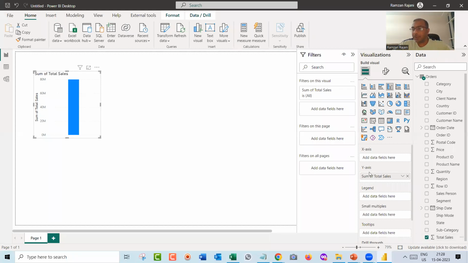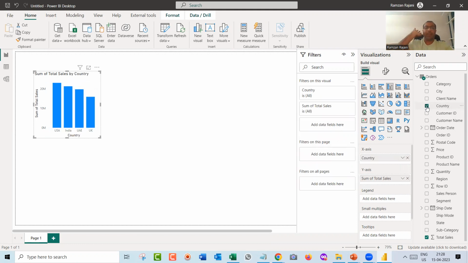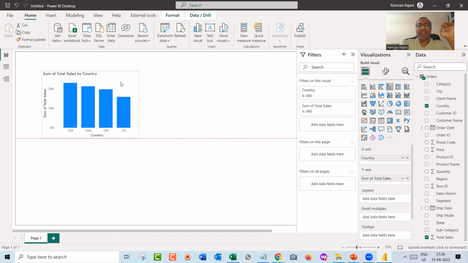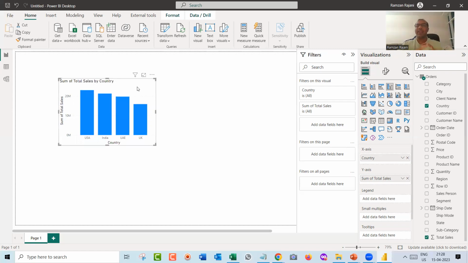When I click on total sales, you see it came in the y-axis. Okay, where is the country? Here is the country. So this country, I will drag under the x-axis. So either you drag like you do in a pivot table, or you just click on country, and automatically it will come under the x-axis. And your first simple, basic chart is ready. I will just adjust it normally. And now in the next few minutes, I will make it very beautiful and you will say, wow, this is nice.